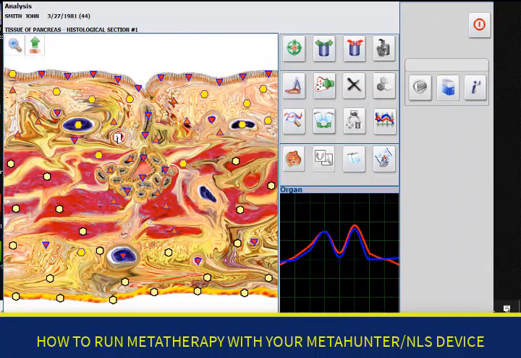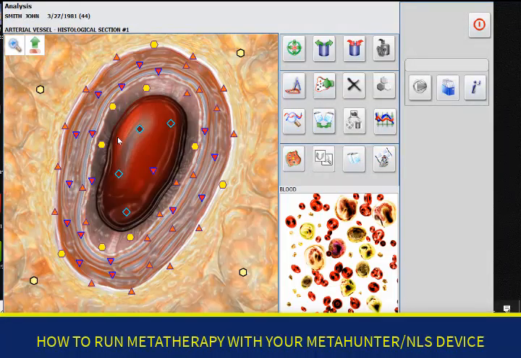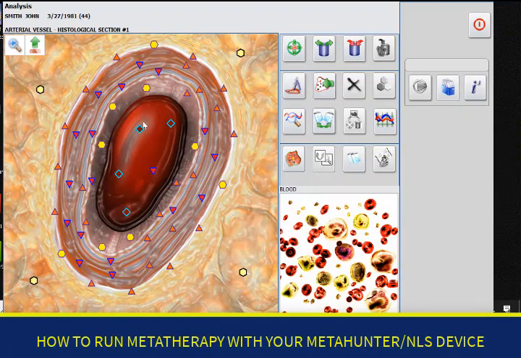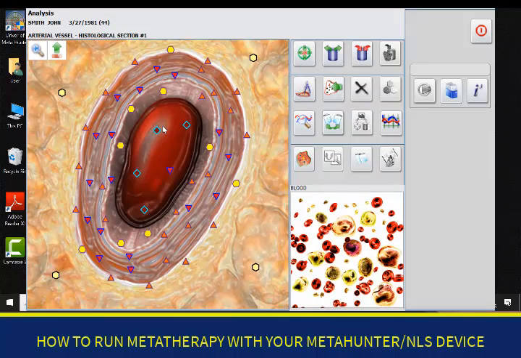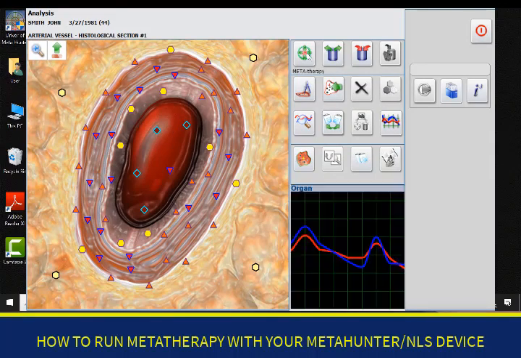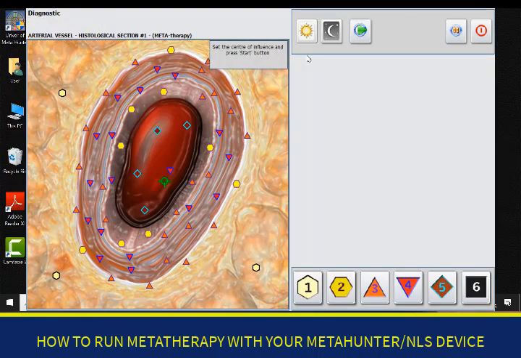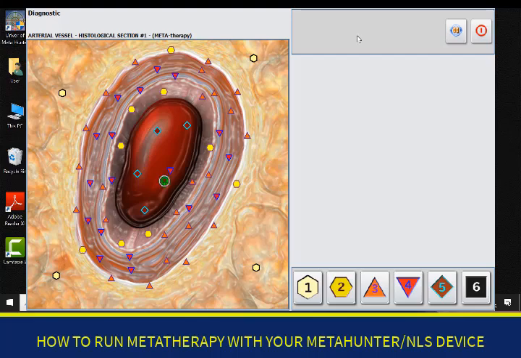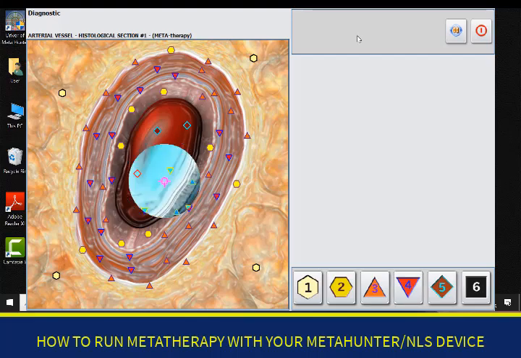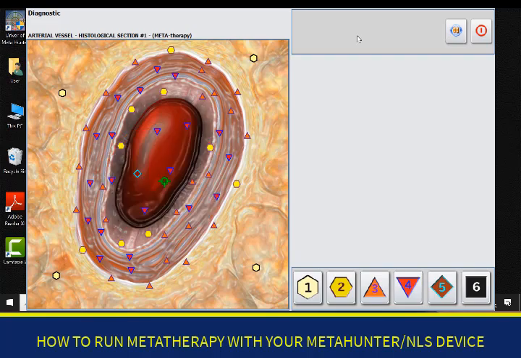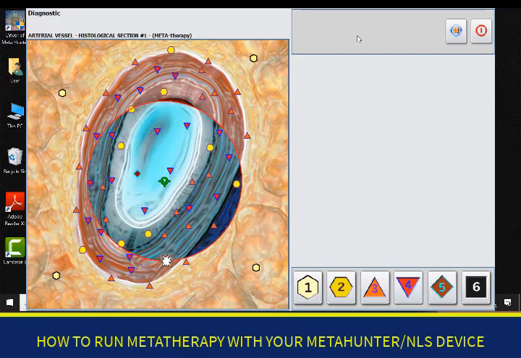Now I want to treat that level 5. This is how symptoms disappear faster with the Metahunter device. You can see we have level 5 here, and this is the blood vessel. So this is where I want to run metatherapy, on the arterial vessels where I found level 5s. So I run this. Let me run it 5 times. You can see the level 5s are disappearing. It has reduced to level 4. Just one more level 5 left.